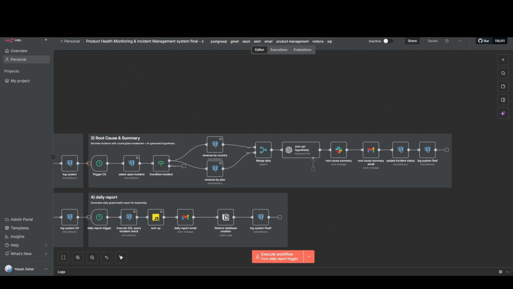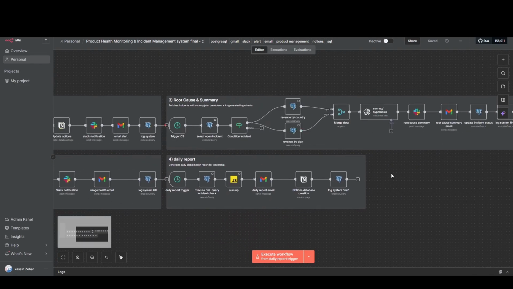Then we will receive the root cause summary in Slack and also by email, and then everything will be logged. Then we have our last step, the fourth one, where we will have a daily report. So we will generate a daily report when there is an incident, and you will receive it by email, but also a Notion database will be created where you can have access to all of the logs, and of course it will be logged in your system.